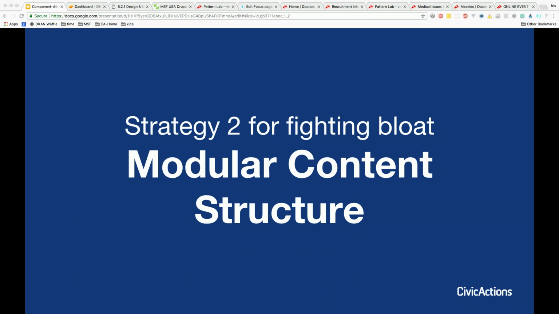There's an engineering principle that is helpful to think about in relation to this, which is DRY, which stands for do not repeat yourself. And as content strategists, we're trying to incorporate that principle from engineering and think about this modular structure.